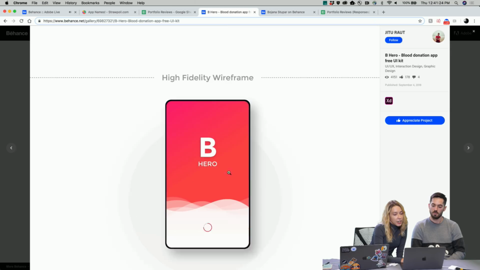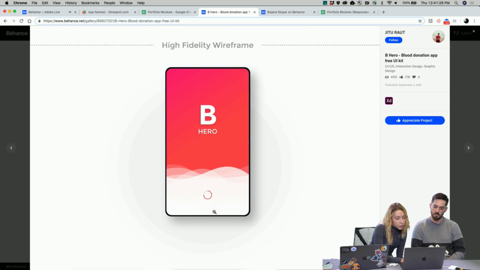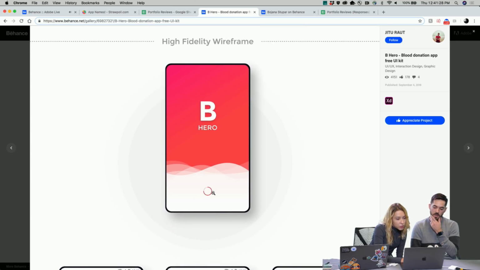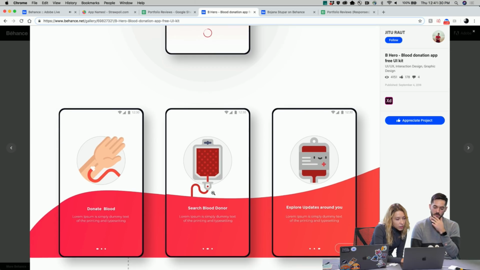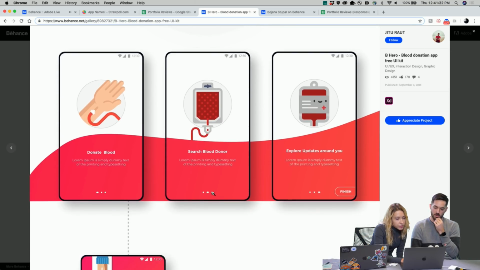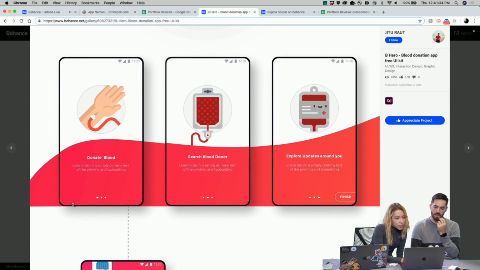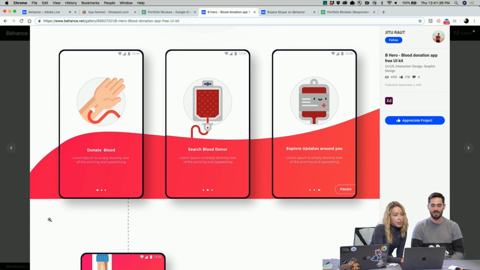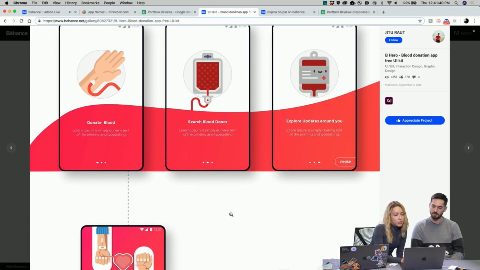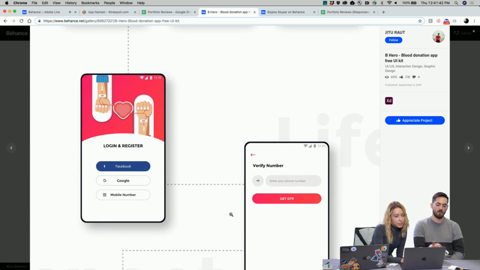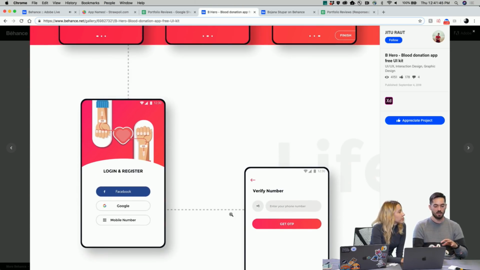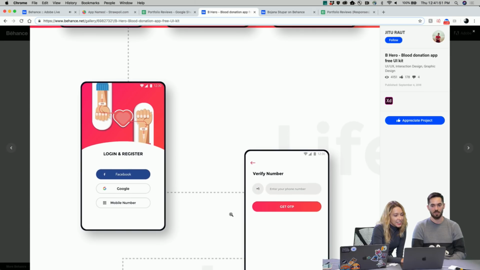High fidelity wireframe. Can we interact with this or not? I don't think so. If you click, it'll probably just blow up the image. Yeah. I like the illustrations a lot. And I also like the presentation where it continues to other screens. This kind of reminds me of your app a little bit, where it's like dentist or blood donations. Those can be kind of scary things, right? So you have to make it sort of friendly and inviting. And I think that this does a good job doing that.